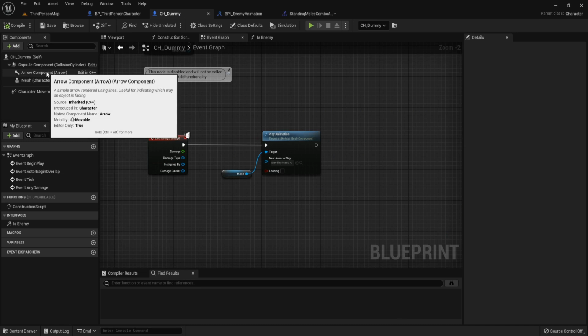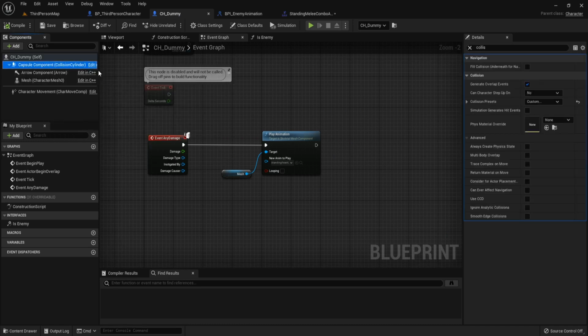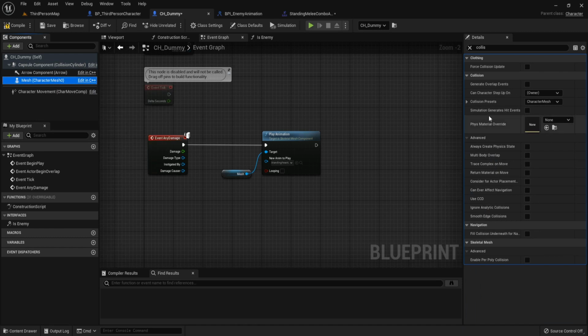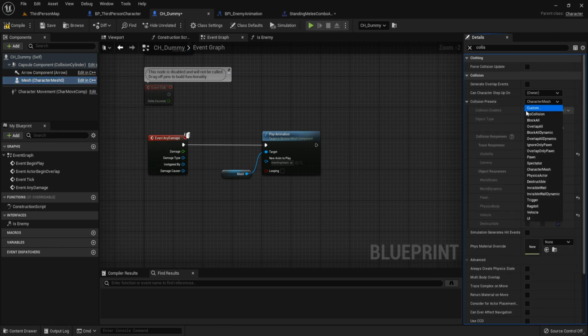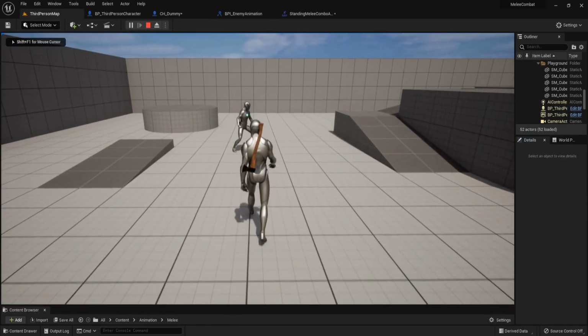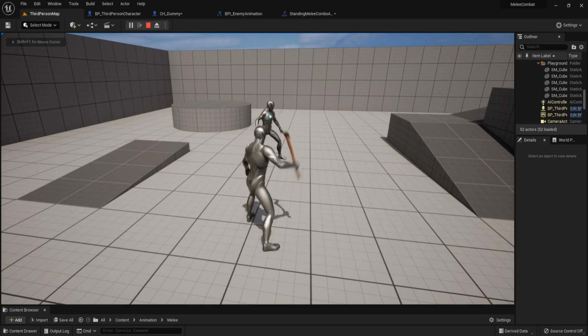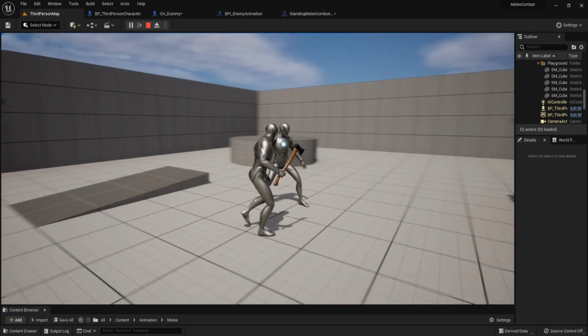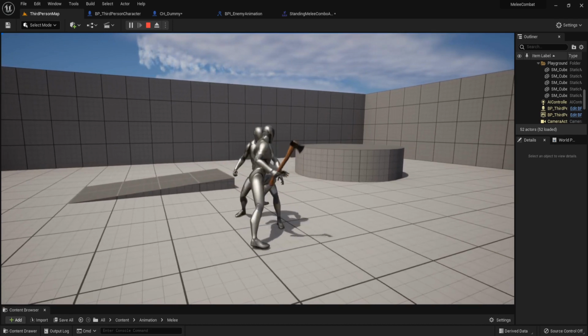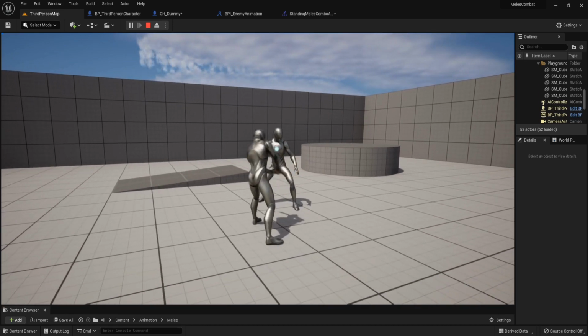Go to CH dummy, and for the capsule component, the collision, ignore the camera and click on the mesh, collision, custom, and ignore the camera too. Let's play again. Now it's working properly.